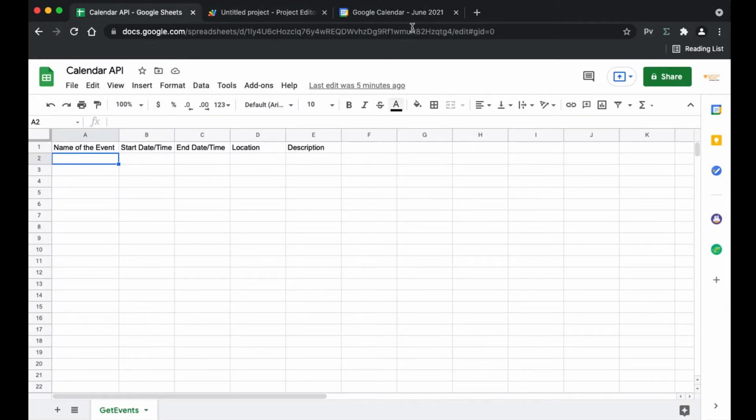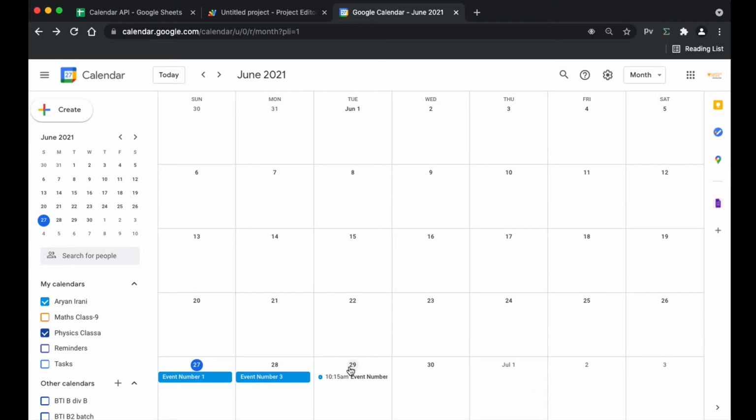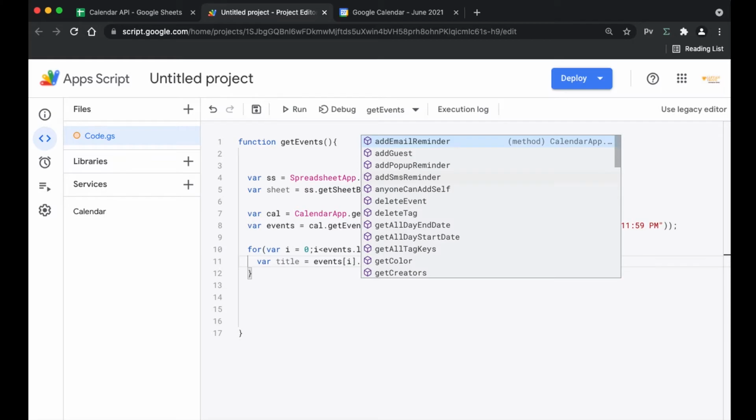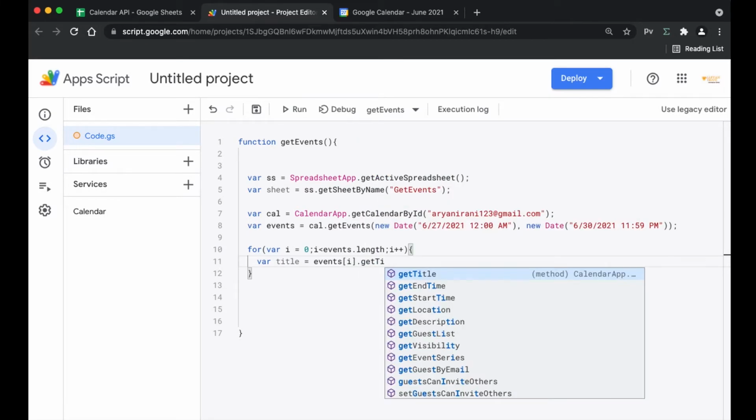It's going to add it into the spreadsheet. The next one, the I will become 2. It's going to add event number 3, and then it's going to add this one. So we're going to do events I, and we're going to use the get command, and here we're going to be getting the title. So we get title.